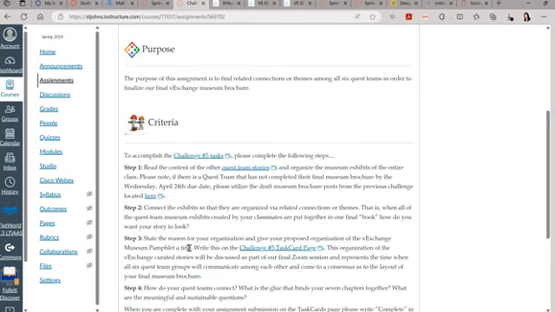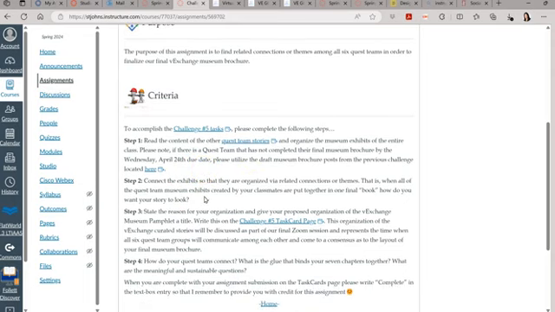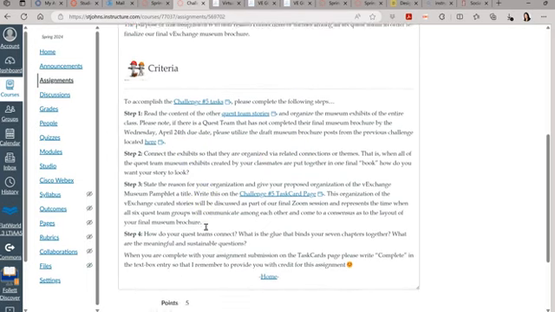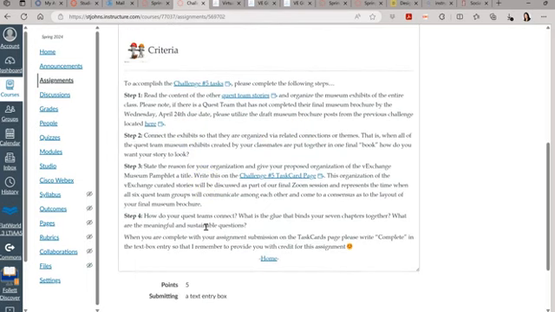Step 1, read all the other content of the Quest Team stories and organize museum exhibits for the entire class. Please note if there is a Quest Team that has not completed the final museum brochure by the Wednesday, April 24th due date, please utilize the draft museum brochure post from the previous challenge located here. So it's where I was just at. Step 2, connect the exhibits so that they are organized via related connections or themes. That is, when all the Quest Team museum exhibits created by our classmates are put together in one final book, how do you want your story to look?